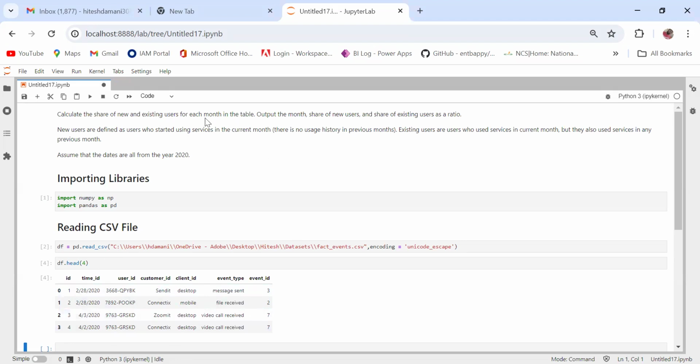Now basically in this problem, we have to calculate new users and existing or repeat users percentage share, right? And that too at a month level. The definition of new user has also been given. New users are those who started the service in the current month. So in a specific month, if a particular user came to the platform and there is no historical data available for that user, that user is considered as a new user, right?